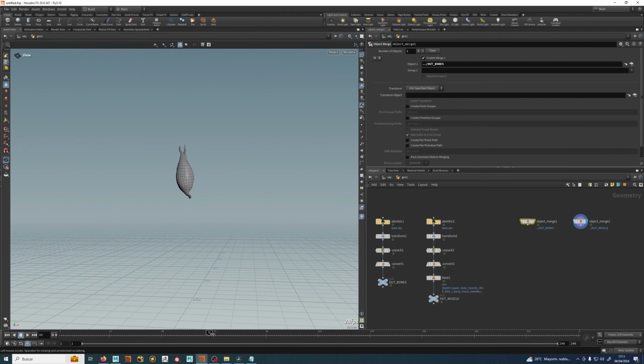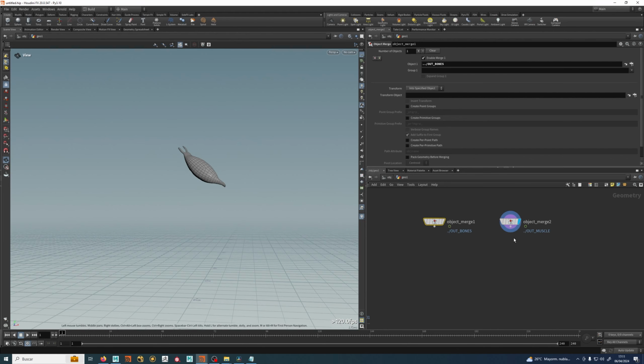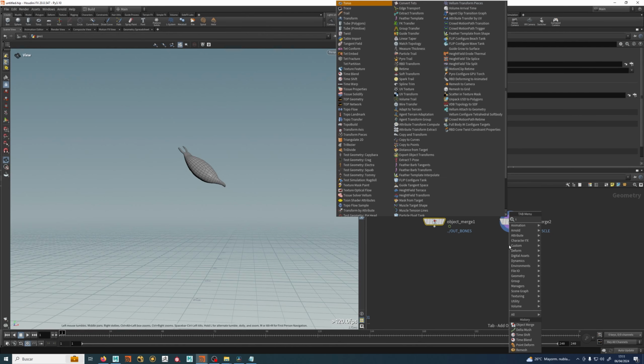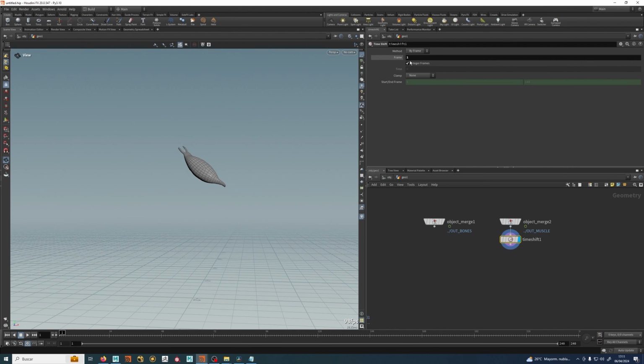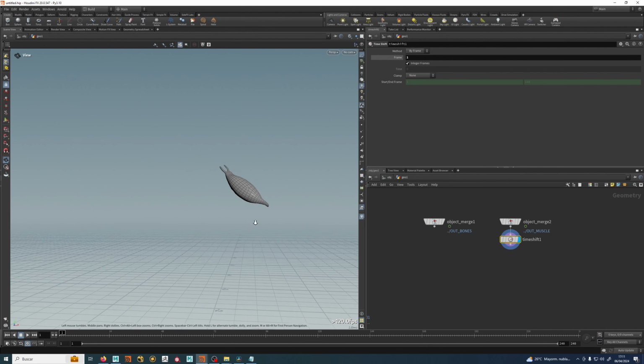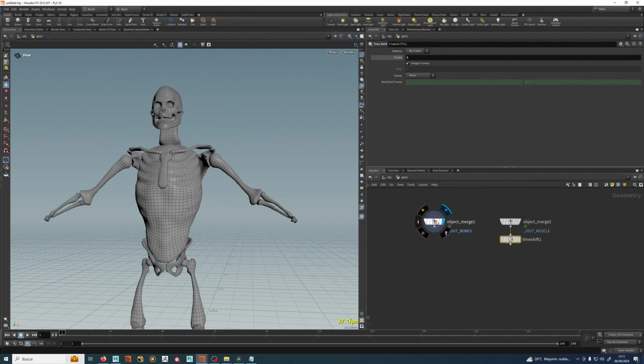Great. My muscle is moving, and I don't want it moving, so I can create a timeshift node. I can spell it. Timeshift node, yeah. And this node is already with an expression, which is $frame, which is the frame that we are. Just saying, okay, just show the frame in the frame that we are. So I can delete this channel and just keep the frame one. And now I have my muscle without moving and my bones moving as they should.